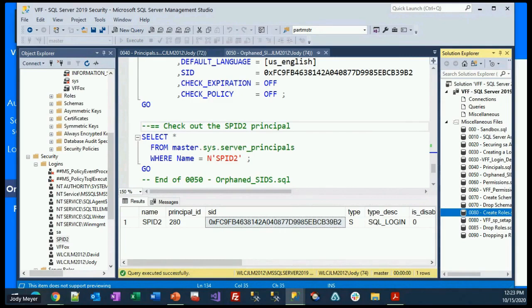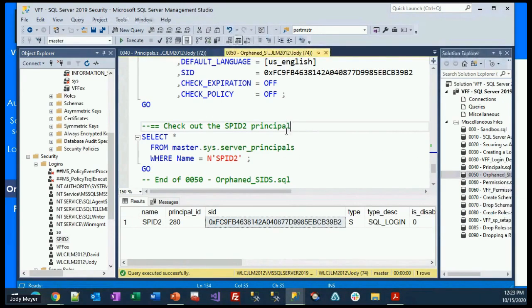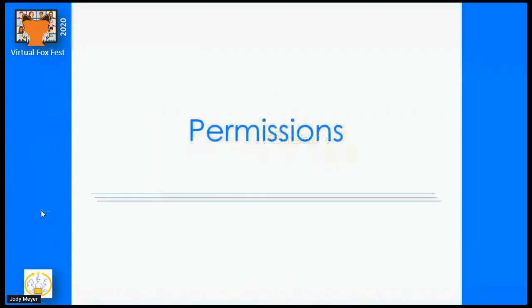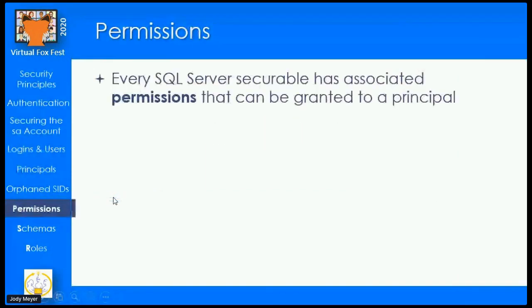I am getting closer and closer to 12:45, so I'm going to be skipping over some of this stuff because we're running out of time. I think what we really need to do is go into roles, and we can always come back to the PowerPoint. I want to jump all the way down to roles. Let me go into permissions real quick. I will discuss it briefly.